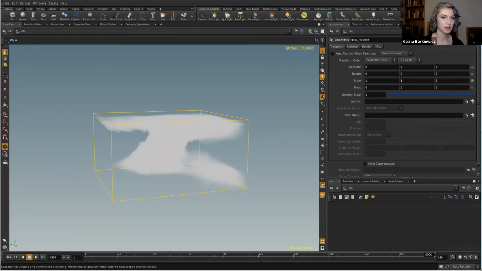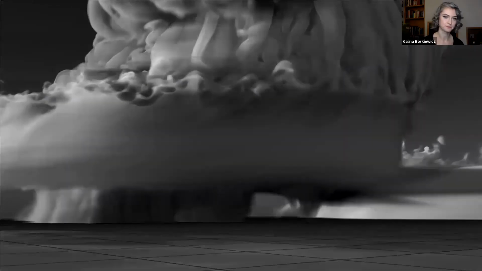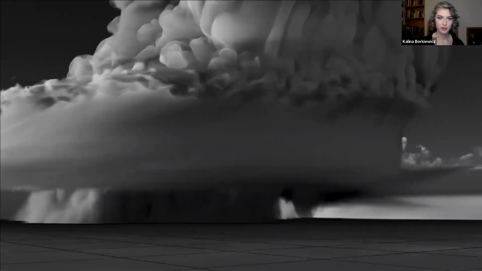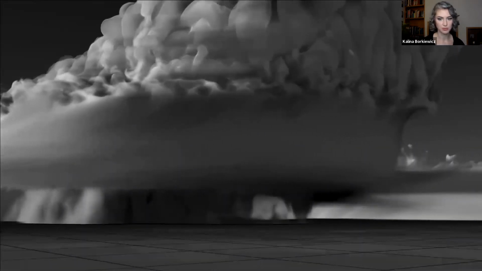So here I'm showing a tornado simulation that we read into Houdini with one of these plugins. It was originally written in a netcdf format, and I wrote a C++ plugin that can interpret that and convert it into a Houdini volume. Here's the final rendering of that same tornado done in Houdini.